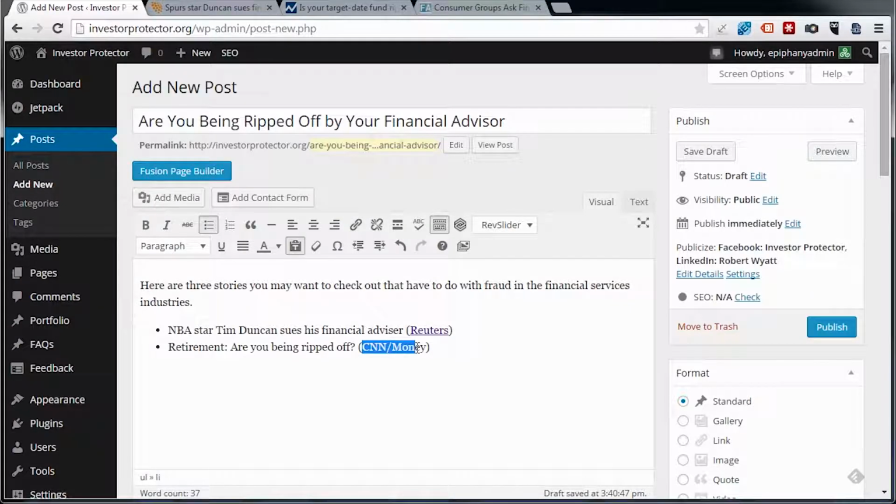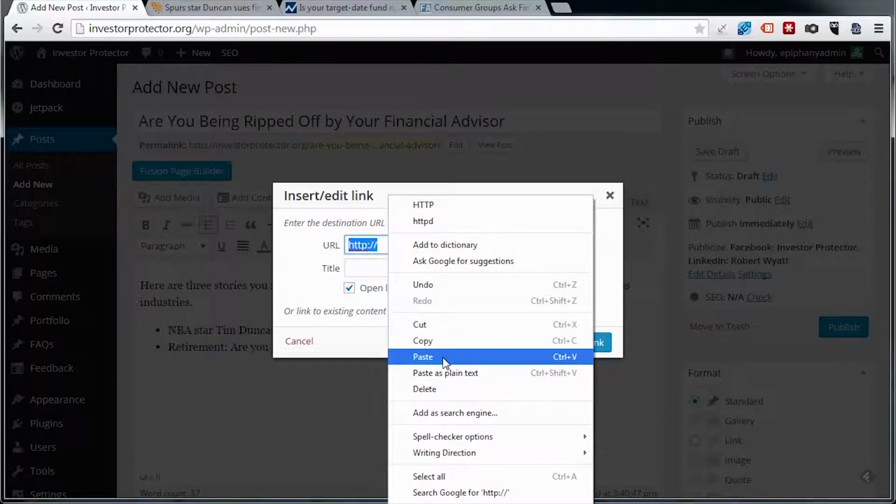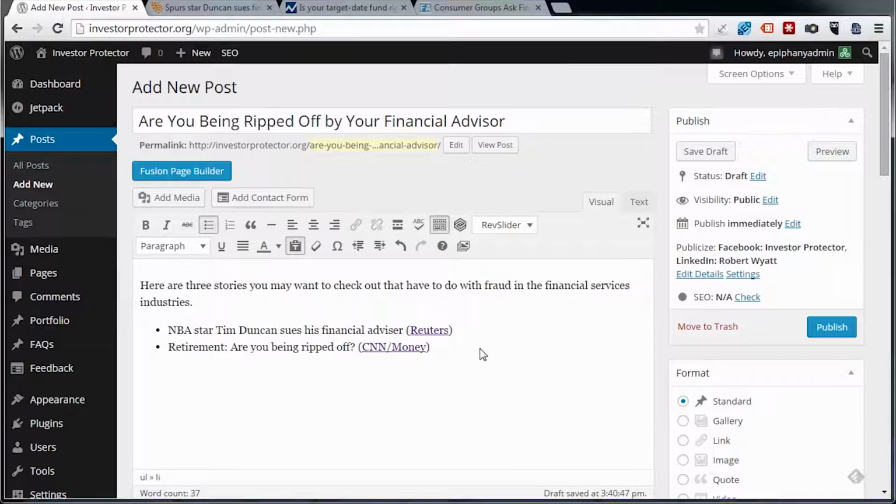And I'm going to highlight what's inside here, choose insert/edit link. Again, right click and paste. Incidentally, the shortcut for that, if you want to just use the keyboard shortcut instead of right-clicking and choosing paste, you can hit Control V. Or on the Mac, I think it's Command V instead. But that is the paste function.